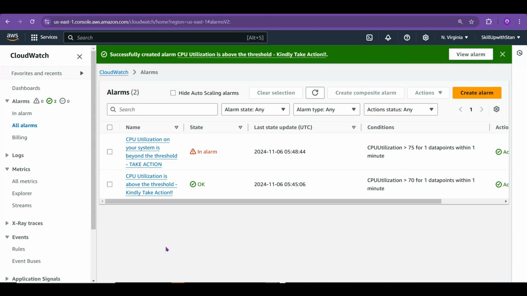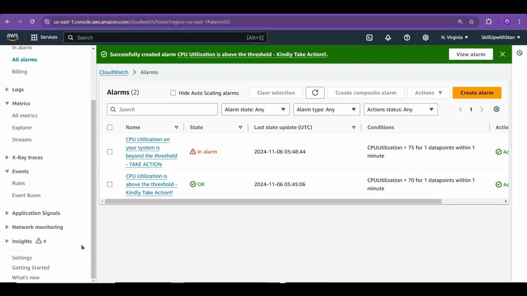In cost management, where will anomaly detection come? Anomaly detection is there. Let me show you.